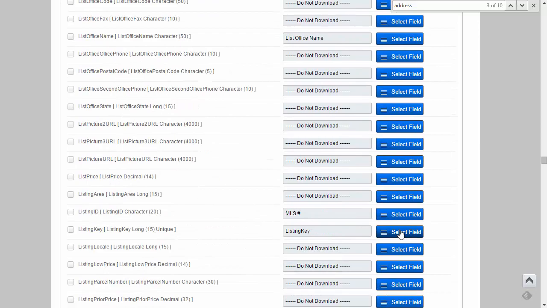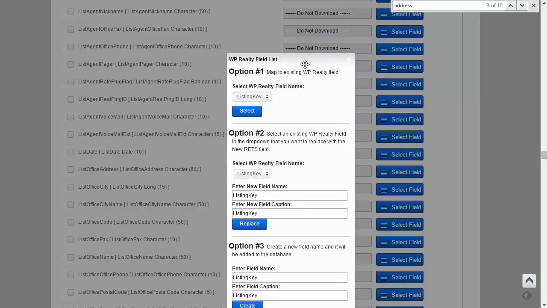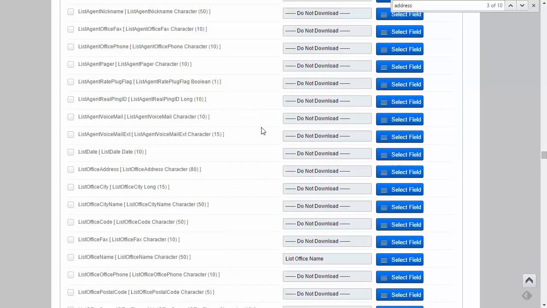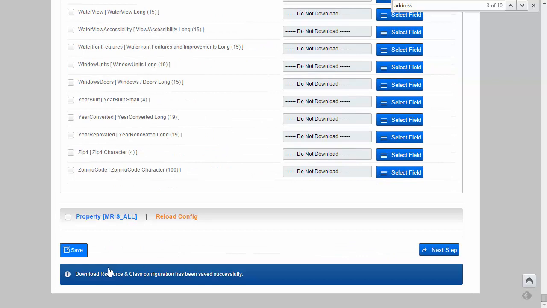So I'm going to unmap the listing key, and this is also an example of how you unmap a field. I don't want the field anymore. You just simply go right here and you unmap it. Now, unmapping it does not remove it out of the database. It just means that I'm not going to be downloading it anymore.